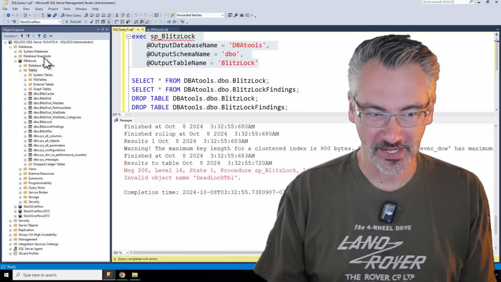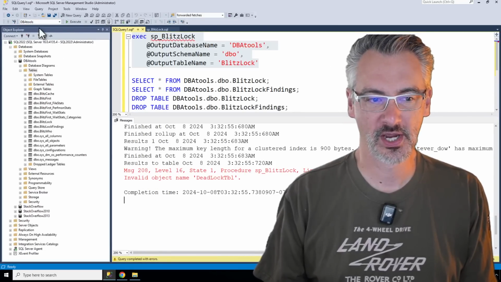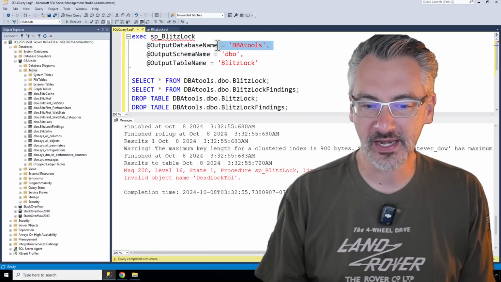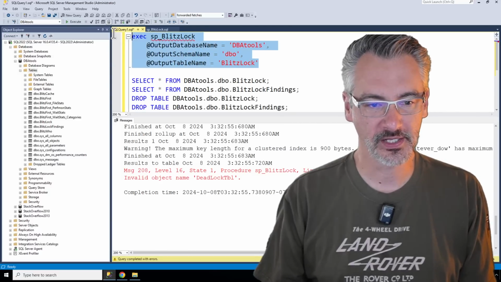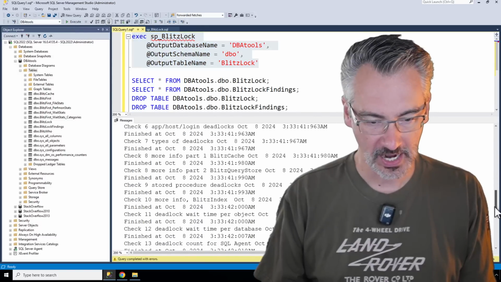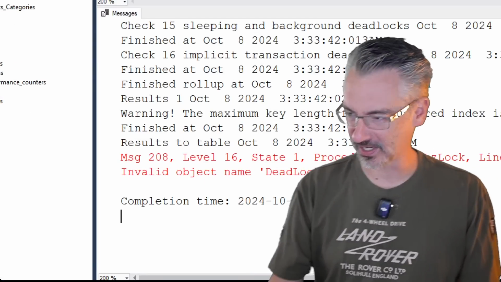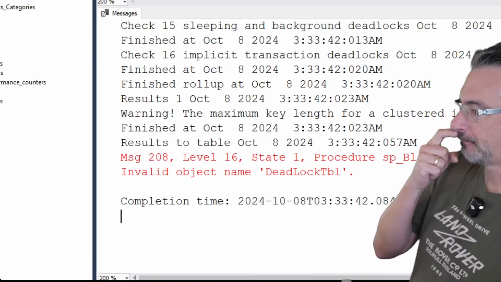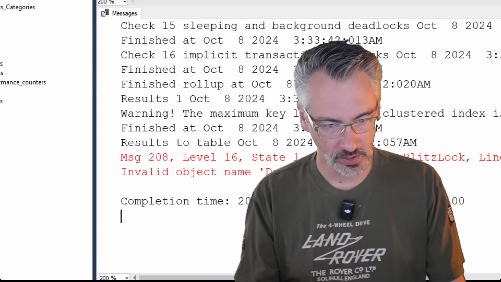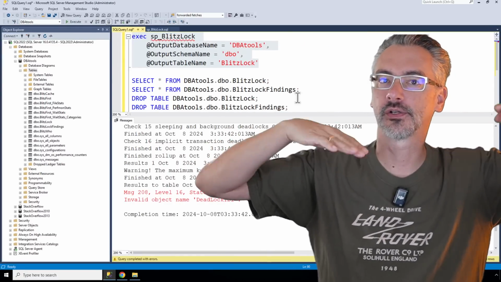Then, if I try to run it from the DBA tools database, which is the database where I'm writing the output to, let's try running it from over there, and I get, oh no, it's the same. I was thinking it was a different error that I was getting. Okay, so it appears that if I run SP Blitzlock from different databases, sometimes it gets the error, sometimes it doesn't.